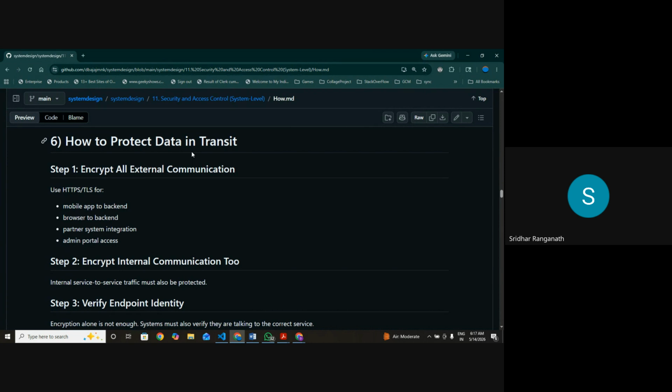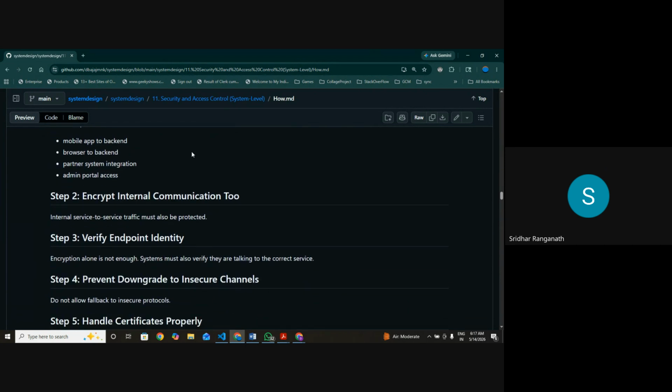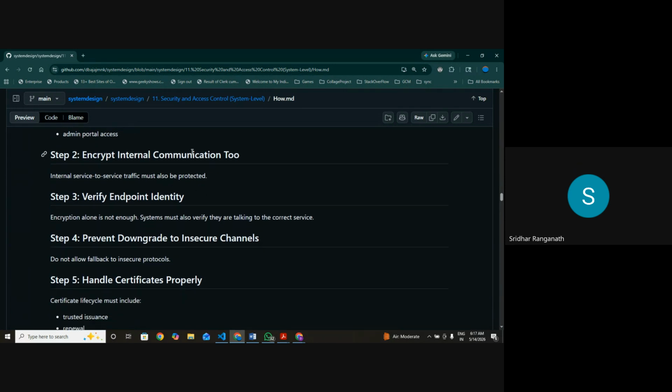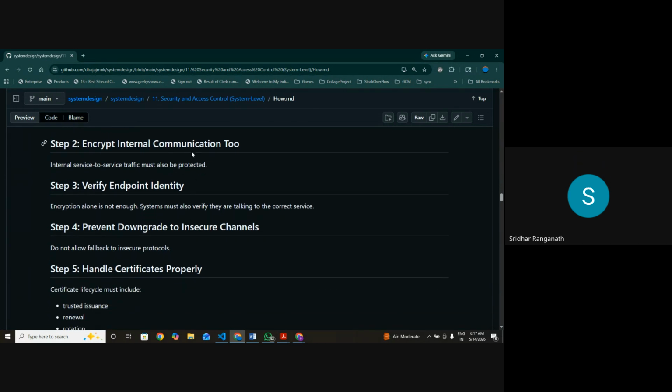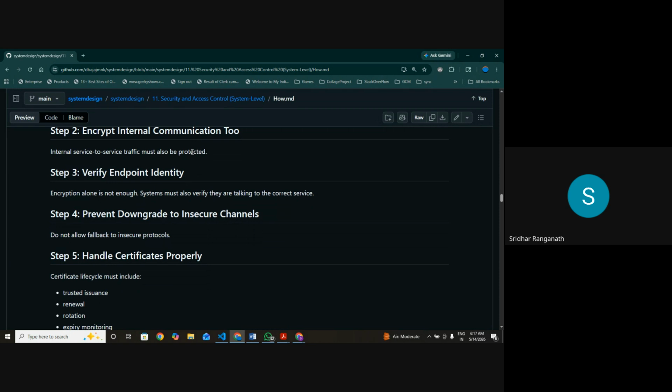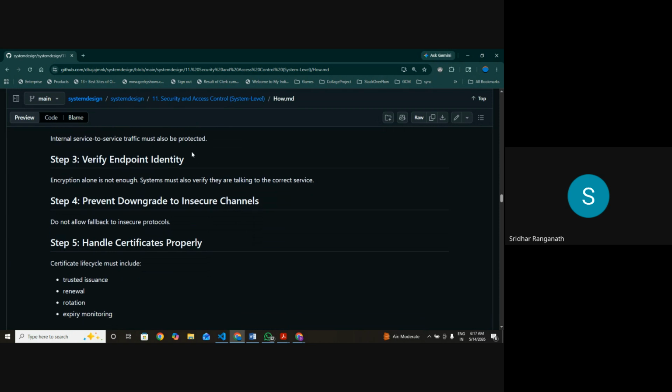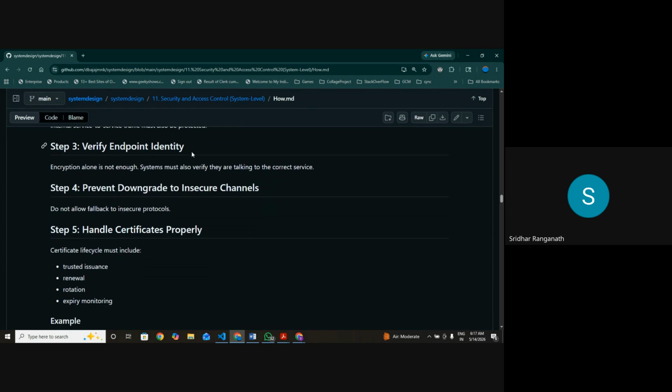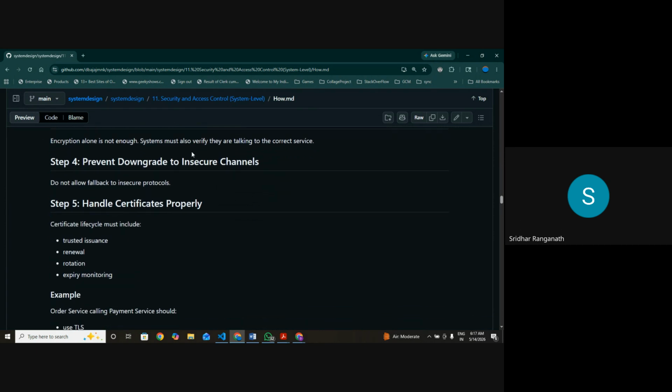Then encrypt internal communications too. Internal service to service traffic must also be protected. Verify endpoint identity. Encryption alone is not enough. Systems must also verify they are talking to the correct service. Prevent downgrades. Do not fall back to insecure protocols.